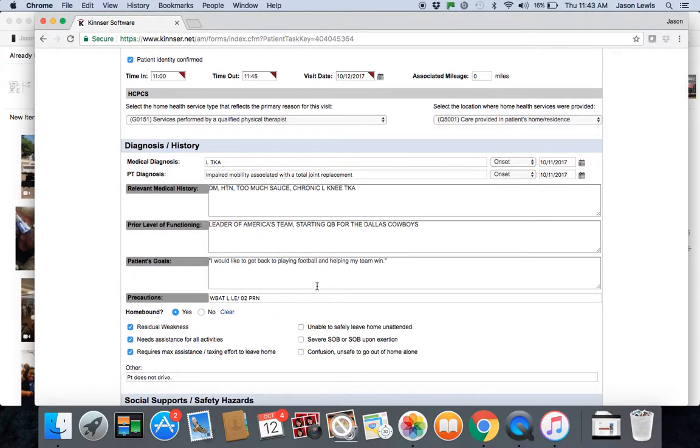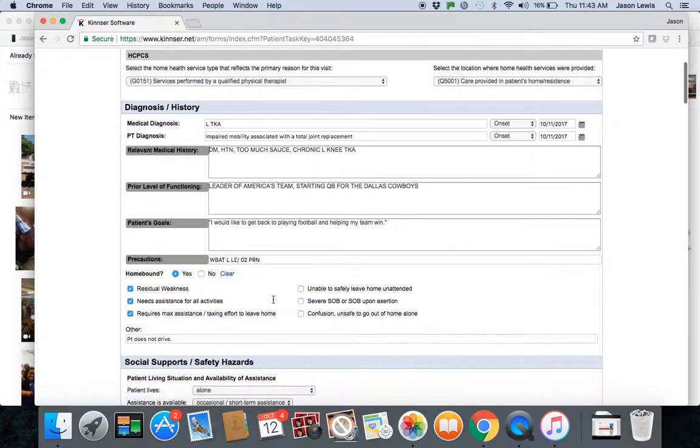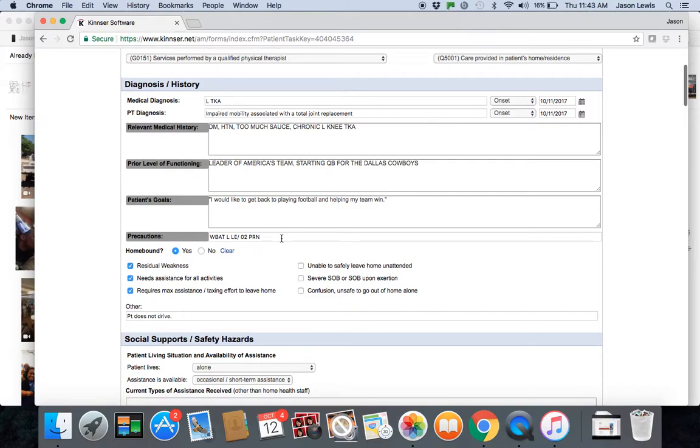And once you've done your chart review and you've done your history with the patient, here's where you can put any relative medical history in this box, prior level of functioning, and the patient's goals, any specific precautions. Here's where you would input that information.